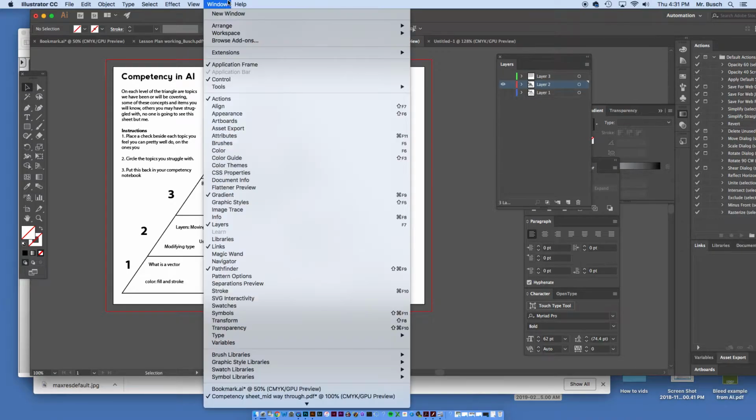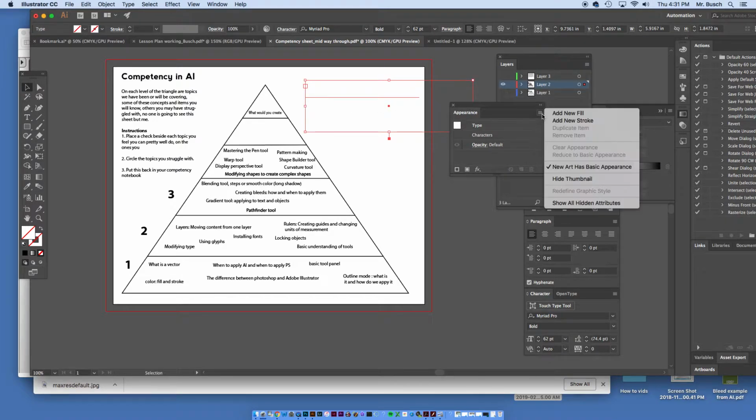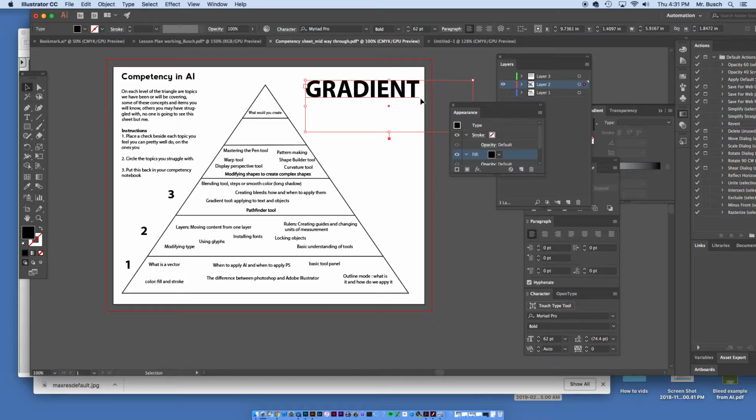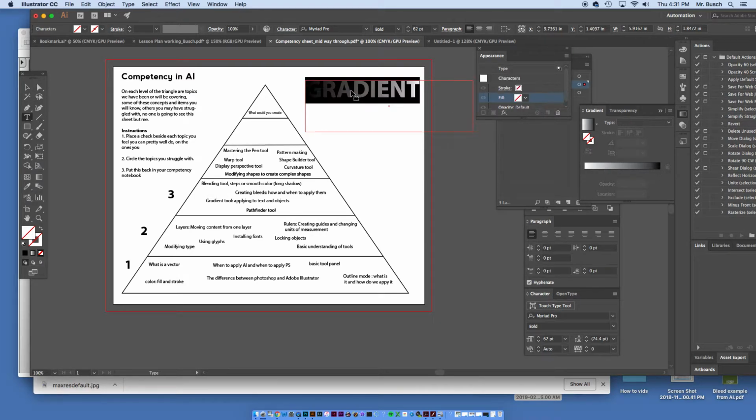I don't see it. I'm going to go to Window, Appearance, and simply I'm going to select it, and I'm going to give it a new fill. And that defaults it to black. But the cool thing is, if I come over here and I go back to that gradient panel and I just click one time, the word now has a gradient. And you can edit.